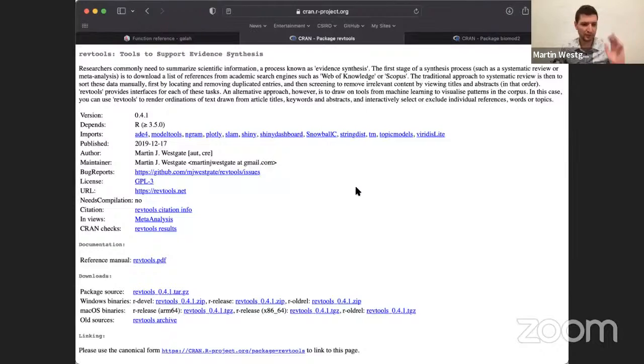This RevTools is, I think, kind of neat when I released it. I think it's still pretty good. It needs a little bit of a polish, but it still does what it says on the tin, which is to visualize patterns in text, enable you to select points based on their similarity. To do that, it has Shiny apps built in. You'll see here Shiny and Shiny Dashboard. It has text mining, Snowball C, Ngram. It's got the Plotly visualization library.